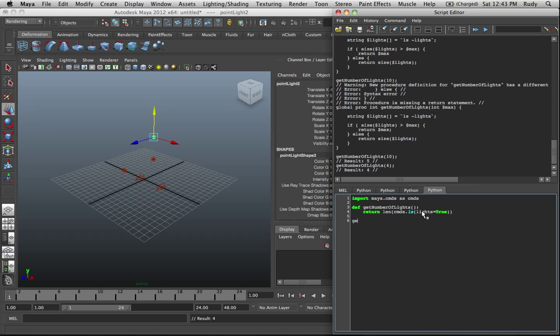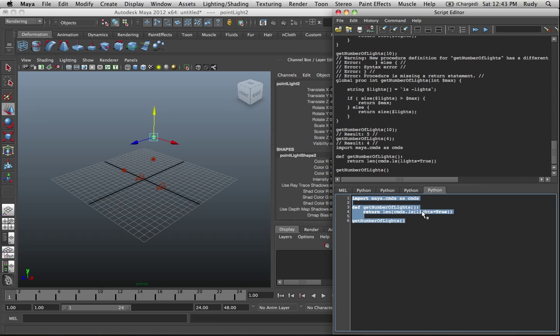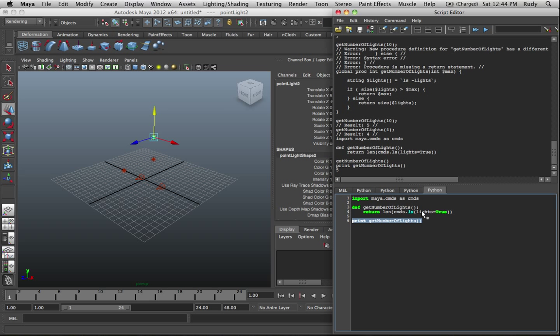Now we're going to go ahead and run this, get number of lights. And then if we run this, forgot to probably print this. And we're going to do this. And there we go, we have 5.